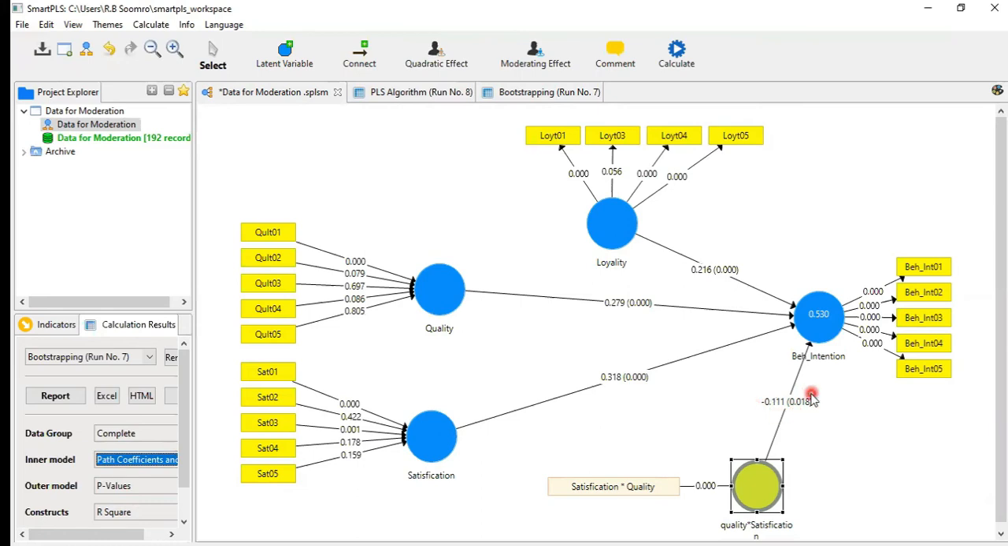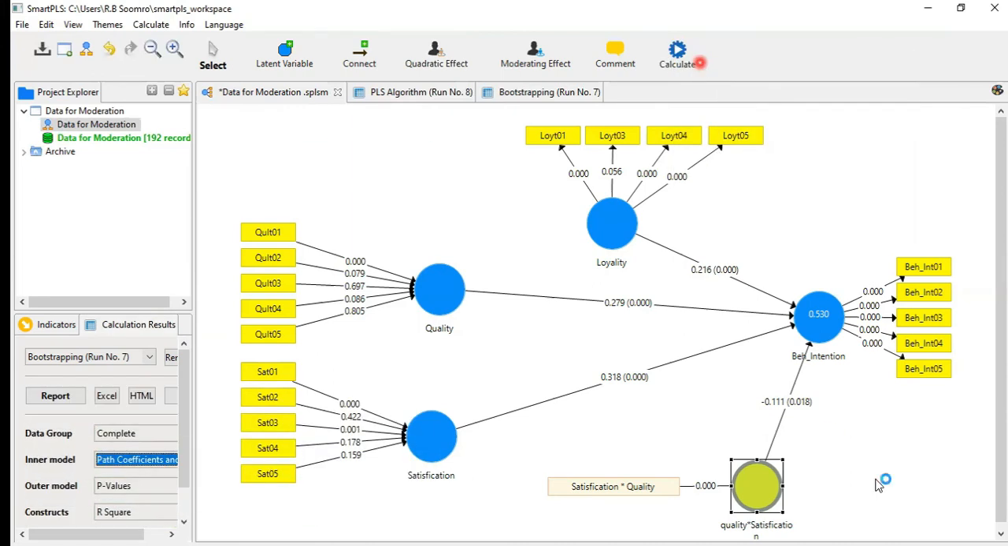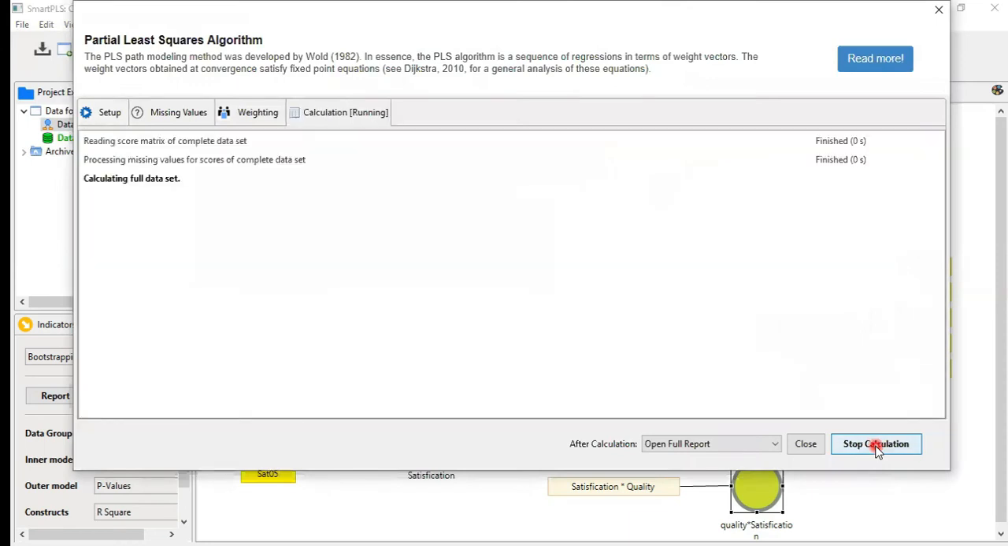Okay, so now you see that there is a significance. If the impact of the moderator is significant on the dependent variable, then it is good to calculate the graph. How to calculate the graph is again very easy. Just go into the PLS algorithm, and then everything is okay. Just start calculations.